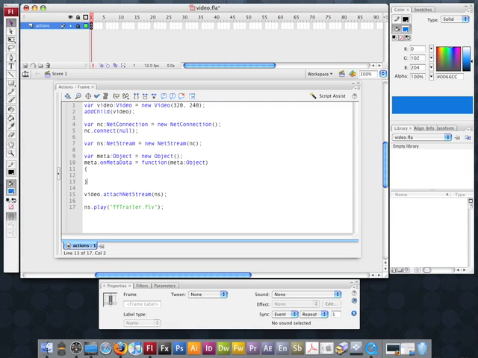Let me close this. Okay, so now that we have this function defined on this object, I'm simply going to trace out the duration property. So that will be meta.duration. And there are other properties inside of the object that gets sent, but duration is one typical one that you'll want, and this will return the duration in seconds for your video.